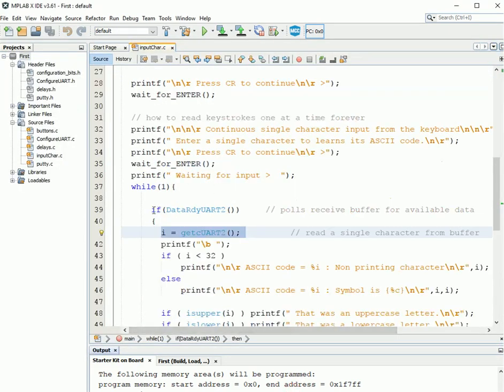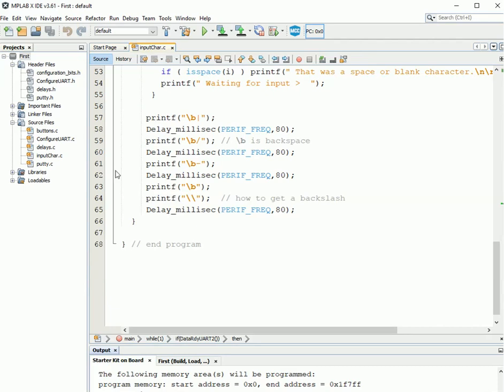In the code, instead of a while, it's an if data ready UART2. And inside the if statement, it's a get C UART2. Just to mention a little bit about the animation, this symbol here, backslash b, that's a backspace. So every time I print a symbol, this moves back one and prints over that. So it overwrites the previous symbol. Also, if I want a backslash as just a backslash, I actually need to use two backslashes, right? Because we're using backslash for these escape codes or control codes.